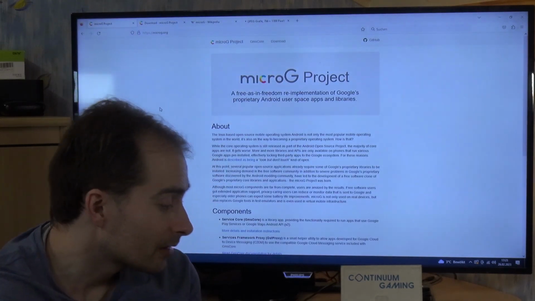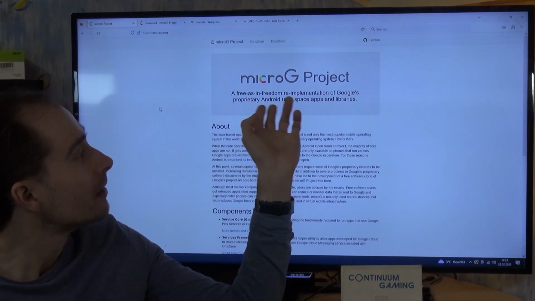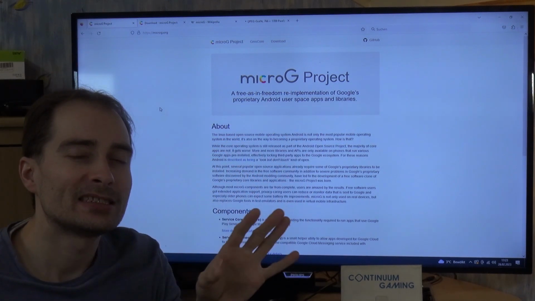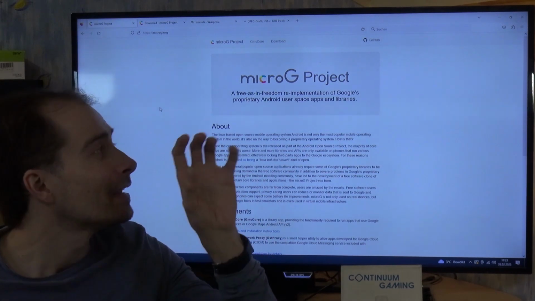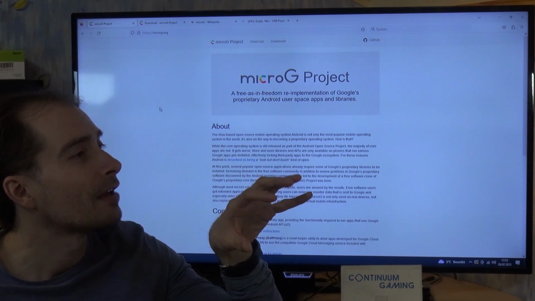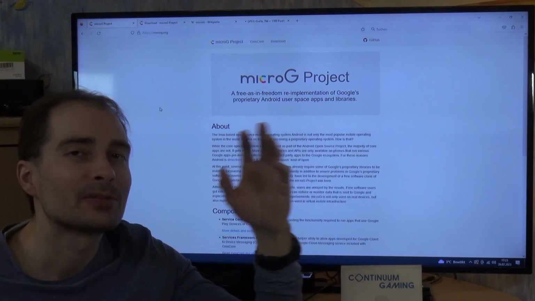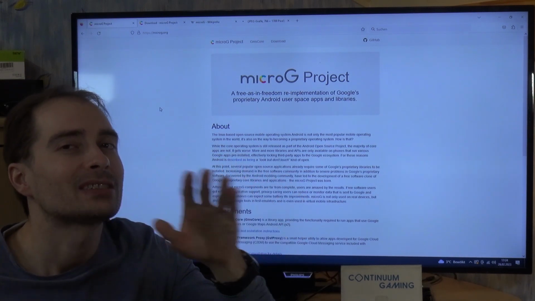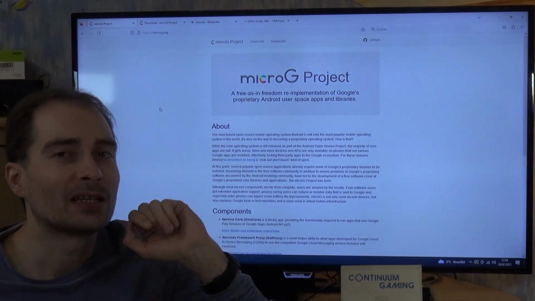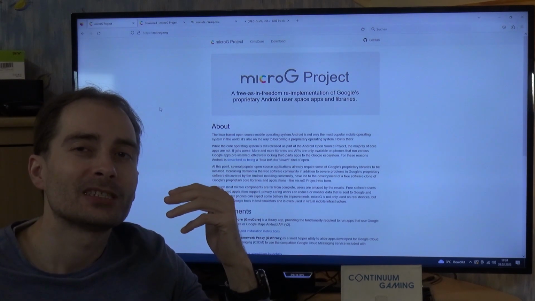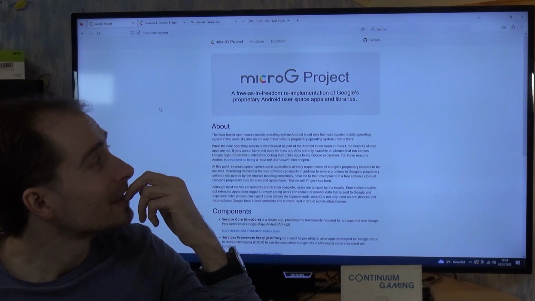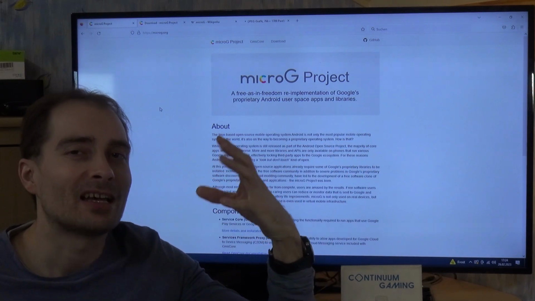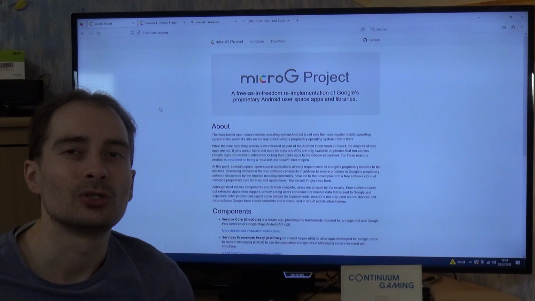As you can see, it's more or less a re-implementation of Google's proprietary Android user space and libraries. So it's going to emulate, for the app, information from Google Maps, or it's going to more or less fake that there is a store from Google on your smartphone, even though you don't want that. So the Play Store itself isn't going to be installed on your smartphone, but the apps are thinking it is, and so they are giving you the permission to go through.